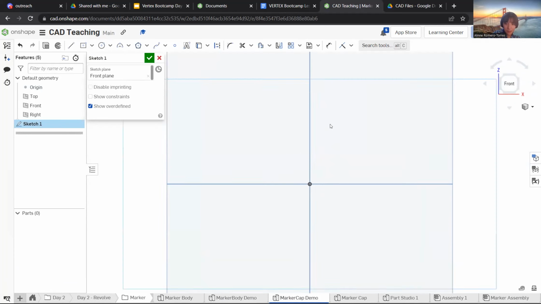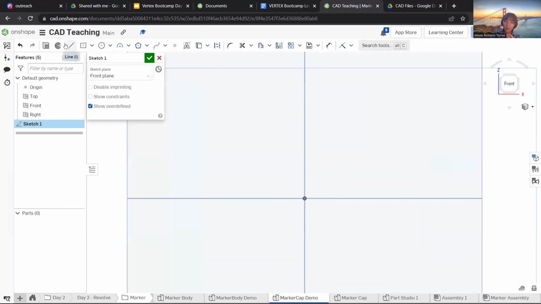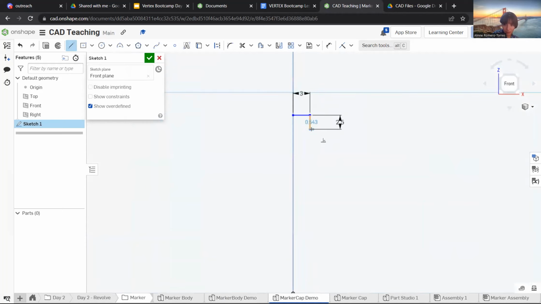So the first thing I'm going to do is start sketching. To do this, I'm using the line tool. I know I want my marker to have a tip like this. So maybe it'll be 3 millimeters, and then it'll go down for 2.5, and then it'll go out for, oh, it didn't connect them, 8 millimeters, and then it'll go back in.